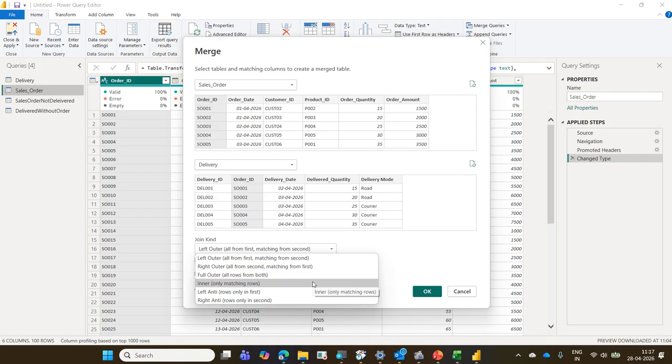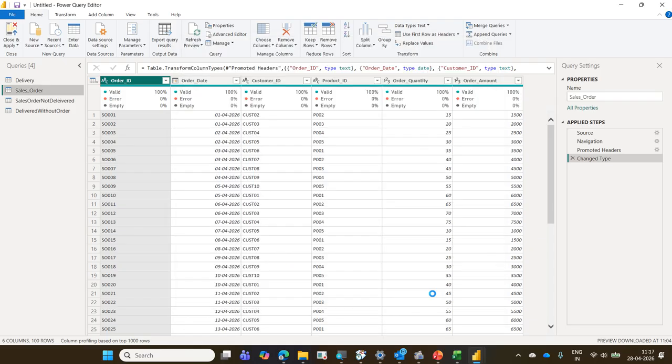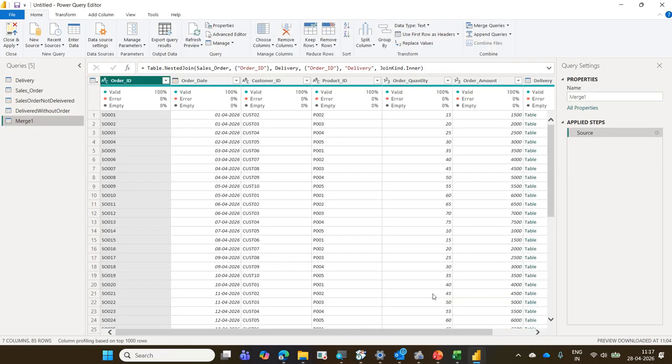So first table 85 of 100, 85 of 95. So 85 sales orders were delivered. They are in both the sales order table and the delivery table. So I'm selecting inner, only the matching. It matches in both. So the sales order is there in the delivery table as well as in the sales order table. Now say okay. You will get around 85 rows. So this sales order is available in the delivery table as well as in the sales order table.